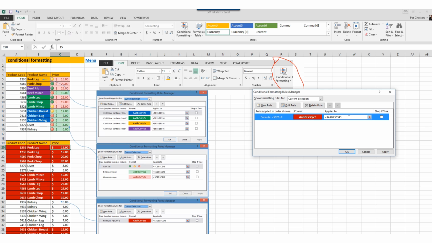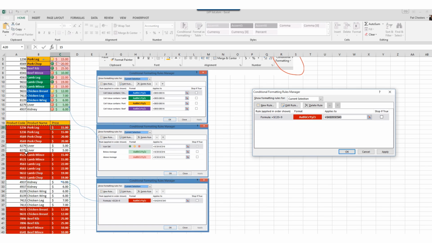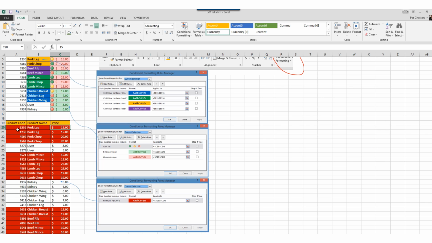And then we give that an applies to area, which you can see applies to the entire set of data there, A20 to C43. And that will then colour in each line where the price is above 9. If the price is below 9, it leaves it white.